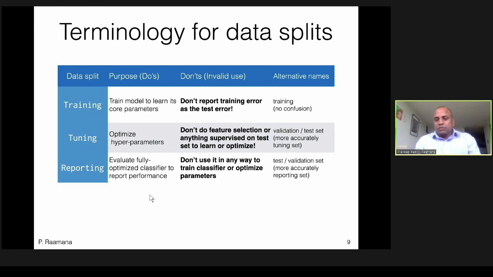So as I said, depending on the domain, tuning set is sometimes referred to as validation or test set, depending on if you're coming from computer vision or biostats domains. The reporting set is sometimes referred to as test or validation. So these are switched. So I'm going to do away with this confusing terminology and introduce these three new names: training, tuning, reporting. No confusion there, right? No ambiguity. I strongly recommend you follow this as you go forward, right?